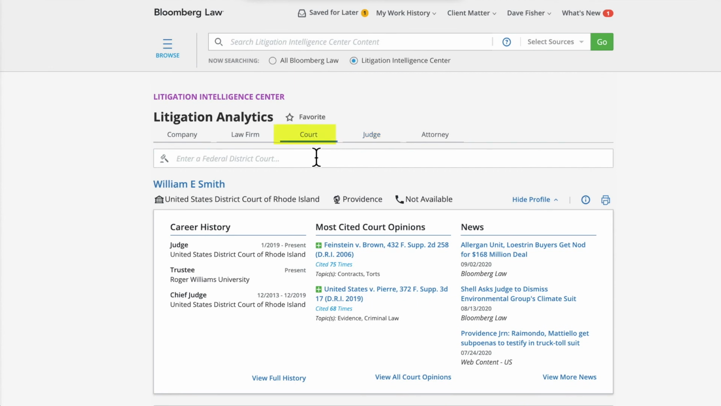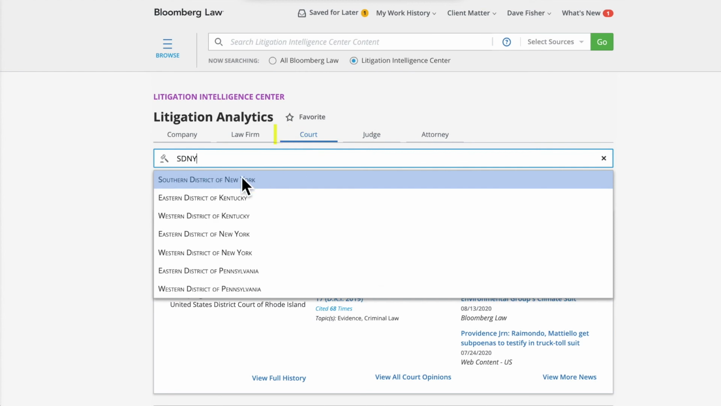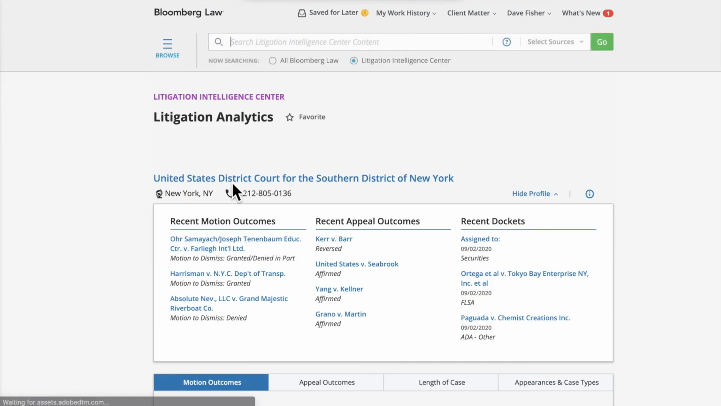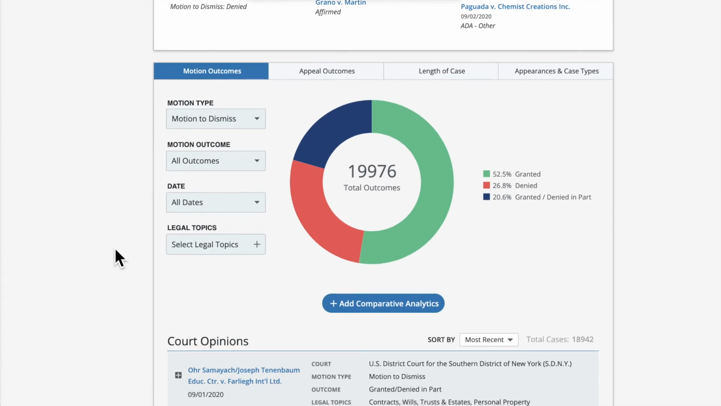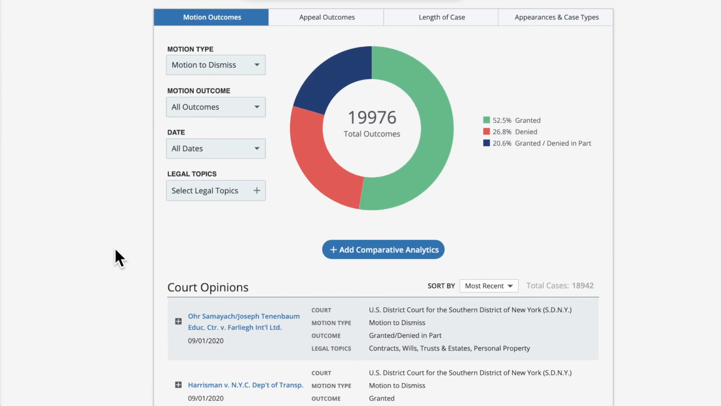Court. Court Analytics includes all federal district courts and analyzes the data from our court opinions and dockets databases. It aggregates the motion and appeal outcome rates and length of case statistics for all sitting federal district judges within the court. The Court Analytics section has very similar functions and features to the Judge Analytics.